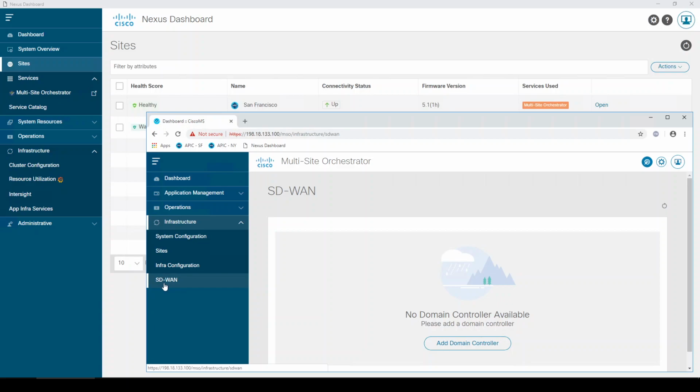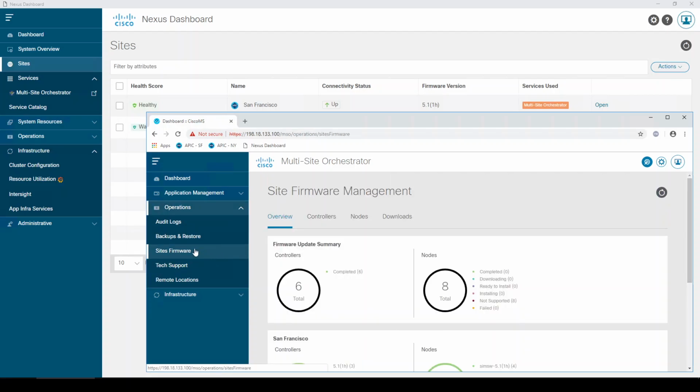I've heard of this, but I haven't yet read about it, so I can't comment on exactly what this integration provides at this time. Now, in terms of operations, this is specifically operations that have to do with Nexus Dashboard Orchestrator. So just like on the cluster under operations, you've got audit logs, backup and restore, site firmware.